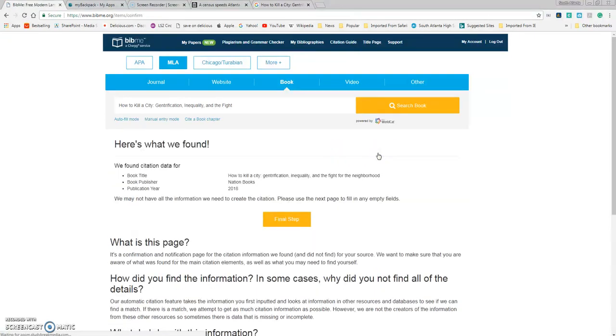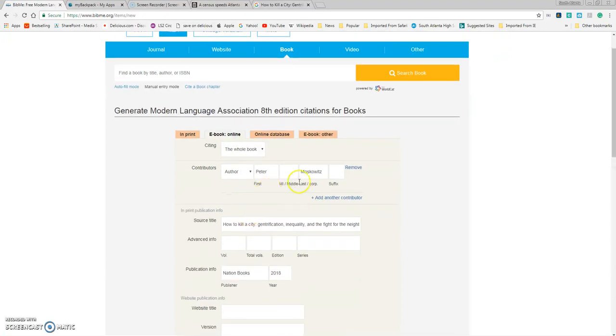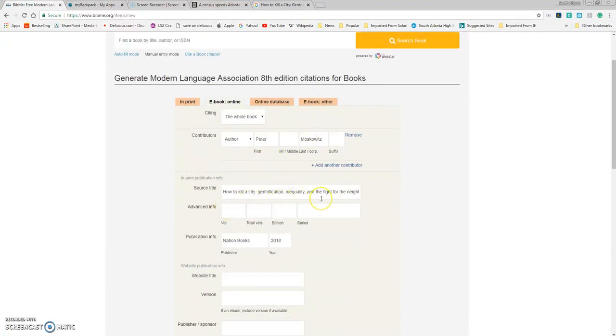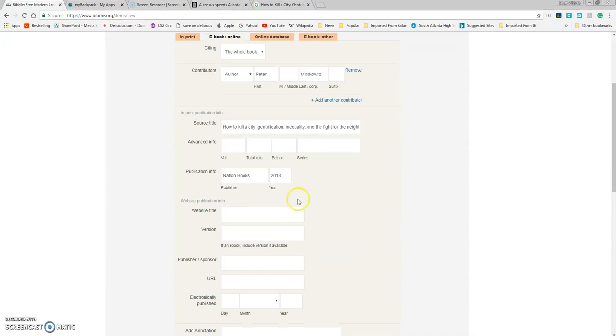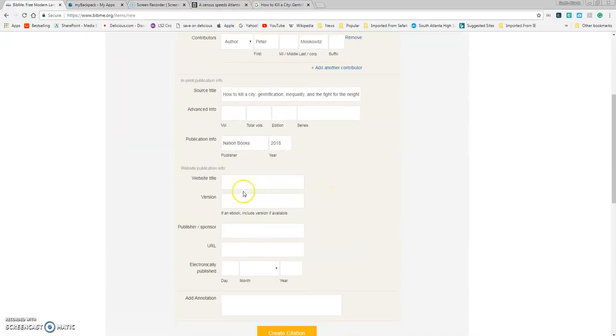And I'm selecting that book, and it says it's found the title and the publisher, all that good information. So I'm going to click Final Step. At this point, I'm going to make sure that all of my stuff is correct. Is it in print? No, I found an ebook online. It has the author's name, Peter Moskowitz. It has the title. It's listed here. It also has the publication info, website title. I'm just going to put in Google Books.